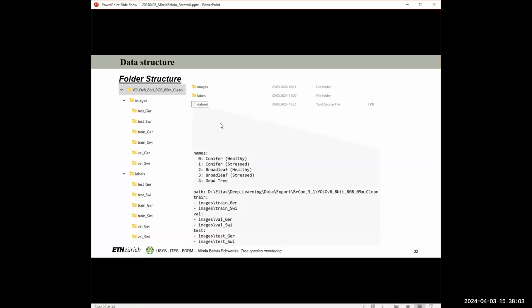So you see in the images folder, you see that there is a test Germany folder, and in the labels folder, yeah, they both have exactly the same name. And what you also want to drop in your main folder, what you can see on the right already, is this YAML file. There you can indicate the names of your labels, like 0 was a healthy conifer.